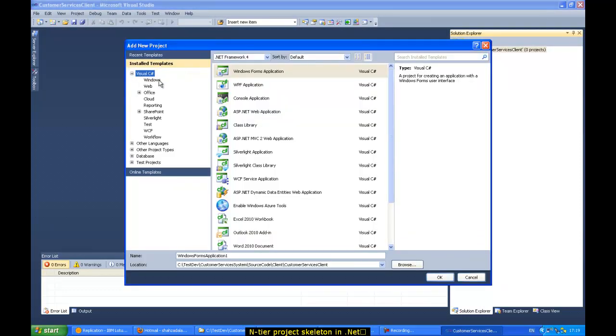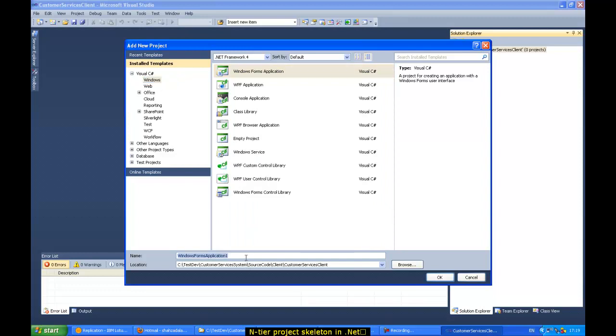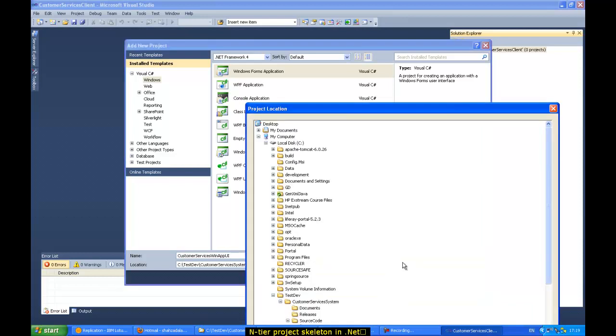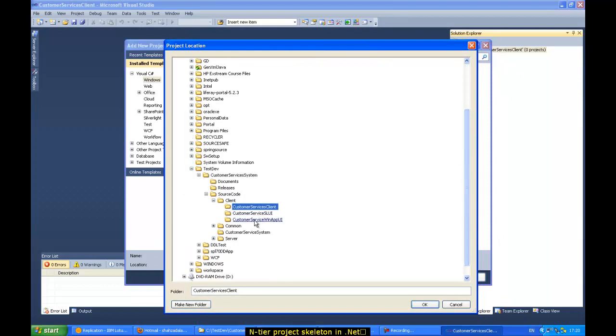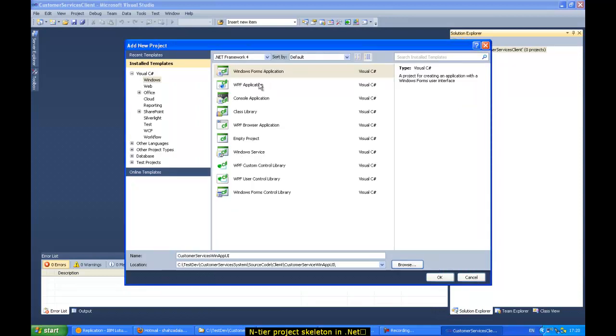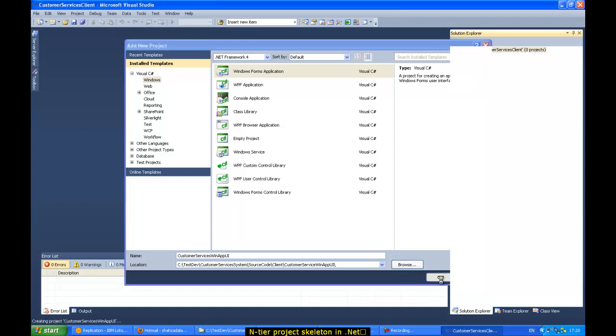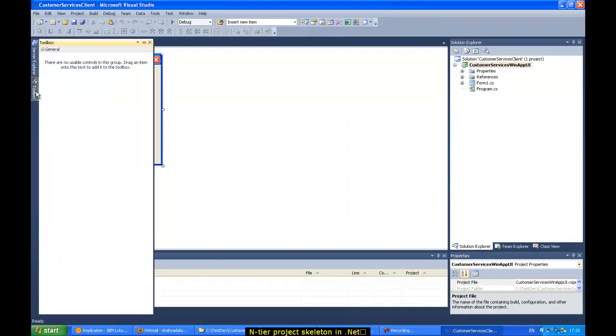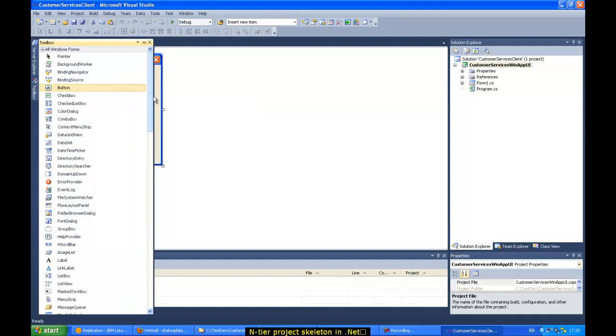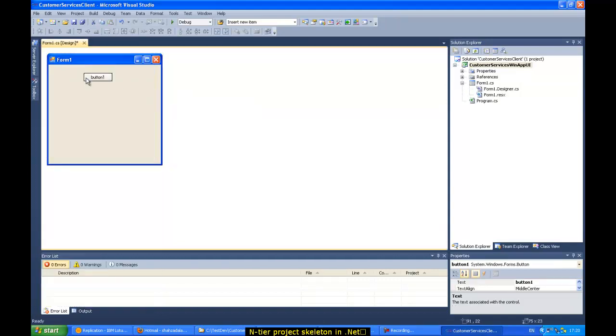Okay, and then the project should go to the right place. New project, Windows form based application, and we can say customer services WinApp UI, and this one should go to its right folder, client WinApp UI. Okay, it's a Windows form based application. Fine. So we have a form, and say based on this button click, we invoke a certain method.